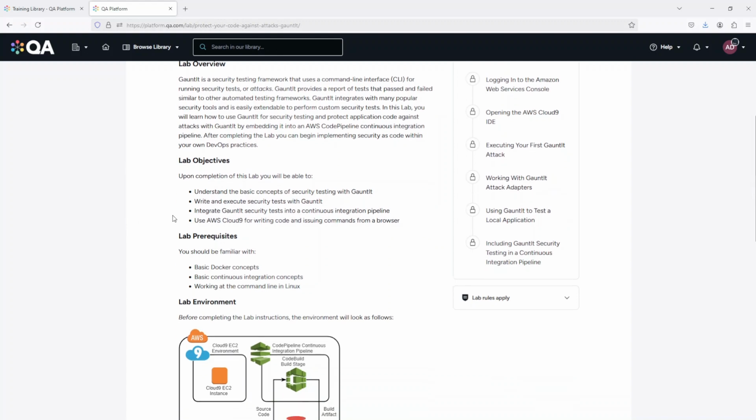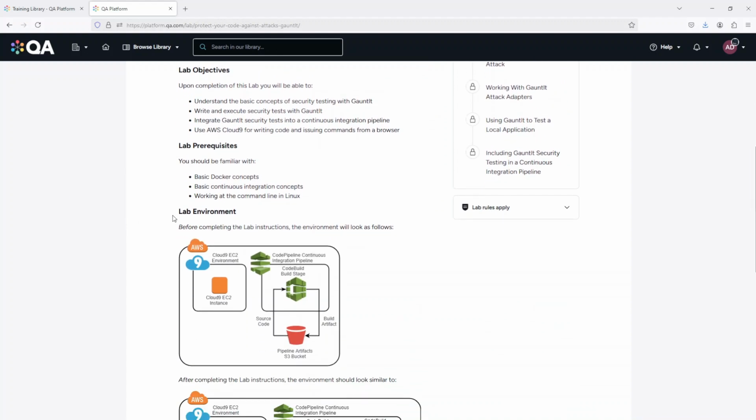Lab objectives. Upon completion of this lab, you will be able to understand the basic concepts of security testing with Gauntlt, write and execute security tests with Gauntlt, integrate Gauntlt security tests into a continuous integration pipeline, and use AWS Cloud9 for writing code and issuing commands from a browser.